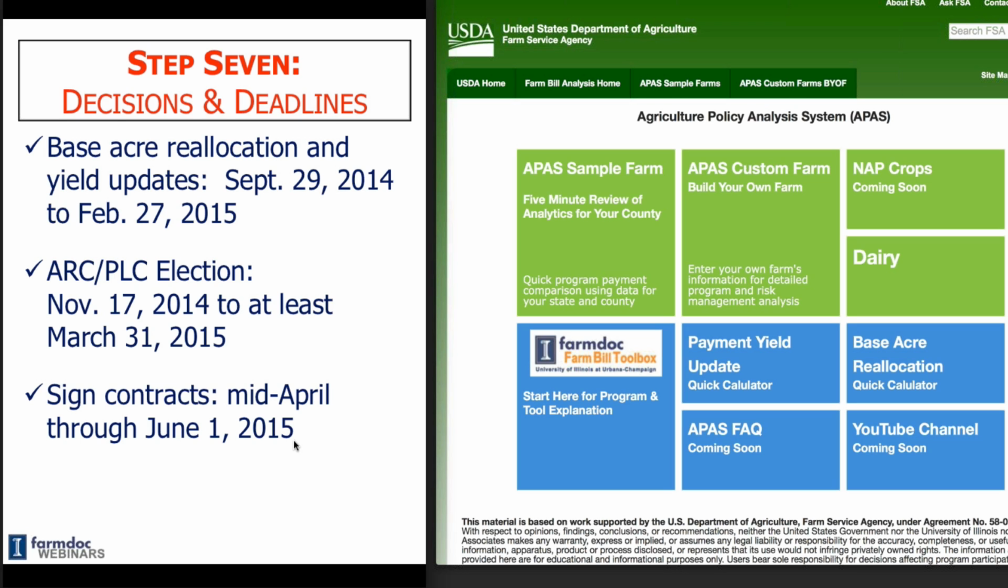So we just want to make sure everybody understands that while there's plenty of time and the deadline is quite a ways away, that deadline is important, and missing it will have consequences as far as the program choice for the farm. Those are the deadlines and a good overview of the programs. I think at this point, what we want to do is get through a quick example or two on the base acre reallocation decision that we have before us, and then start running through some questions.